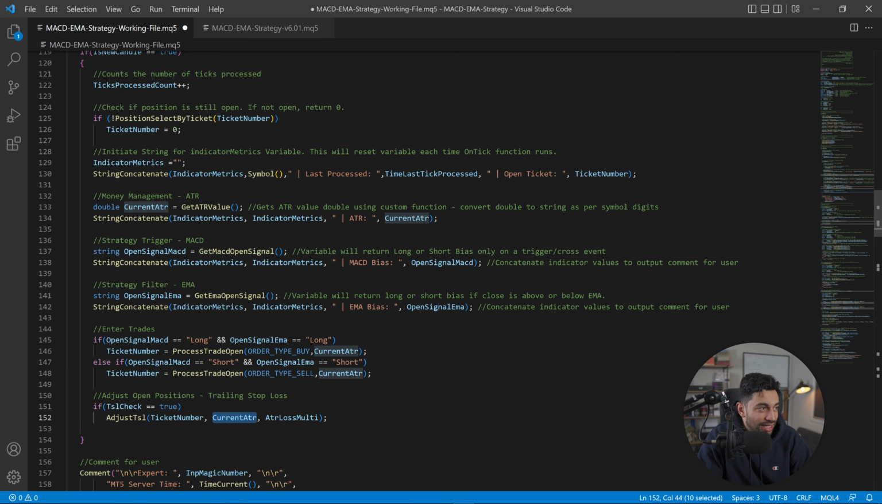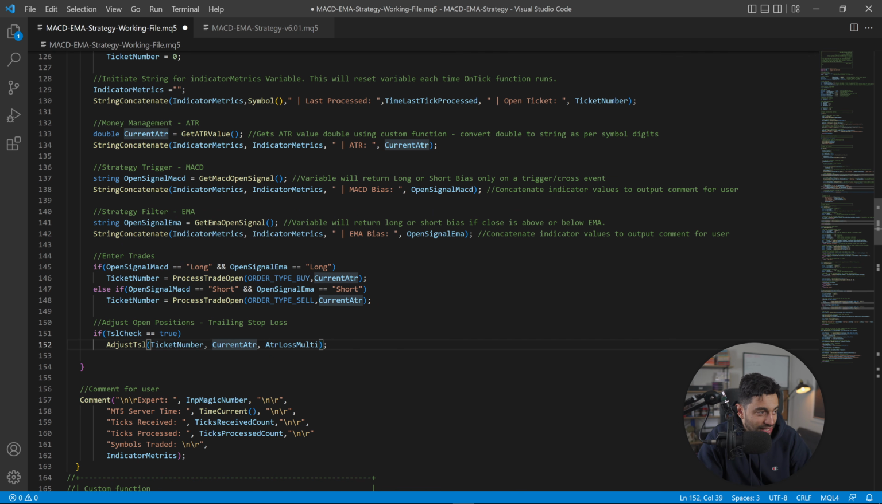The current ATR is coming from over here, which is from our money management video last week. But this is the current ATR value that needs to be fed into our custom function, so that we can calculate our new trailing stop loss. And we're using the ATR money management with a multiple of the ATR, so we need to feed in the ATR loss multiple.